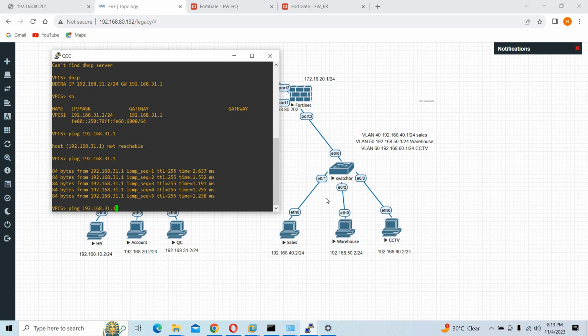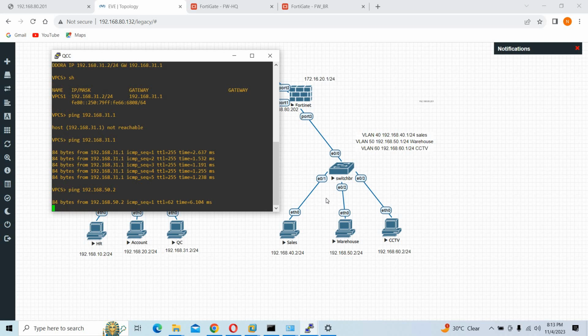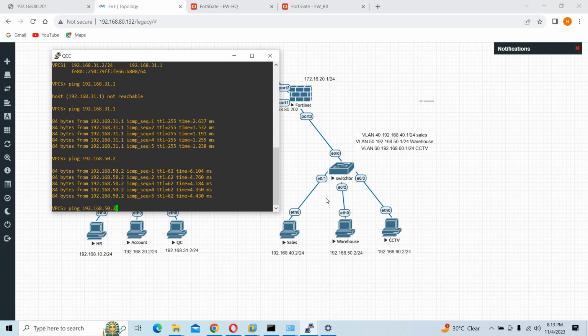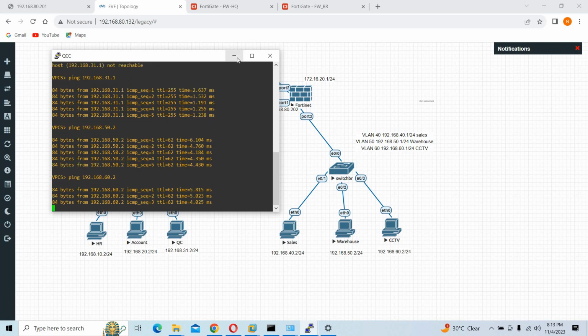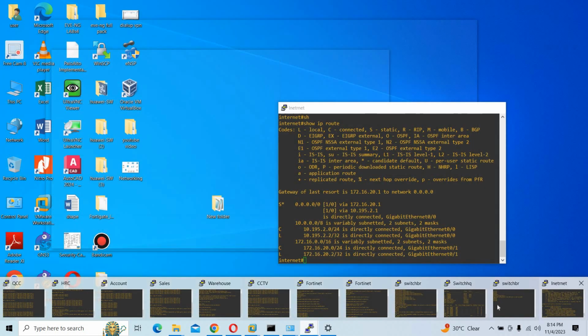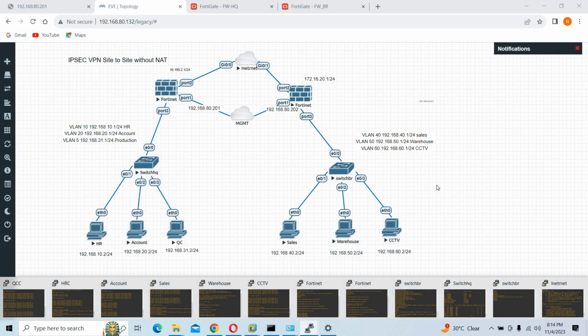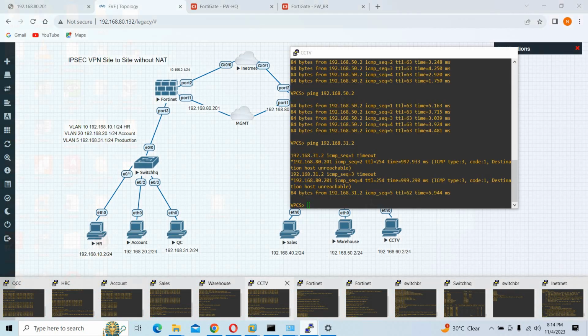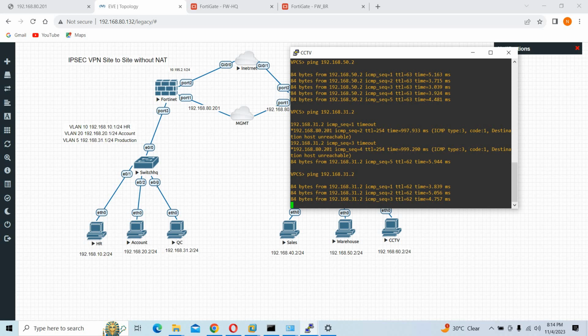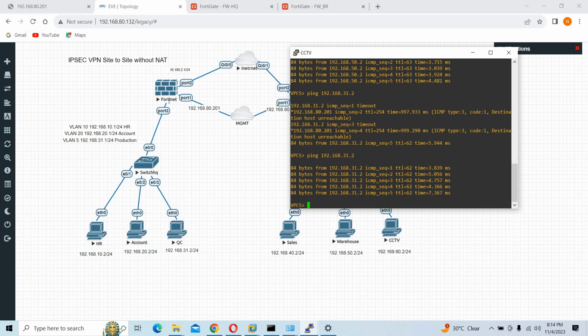So it must be reachable there also. We try to ping this 150.2. Yeah, it's reachable. Why is it not pinging from there? Now if we try this one, 60.2, yeah, it's reachable. So why is it showing like this from there? So we will check from CCTV now. This one. No, it's reachable.